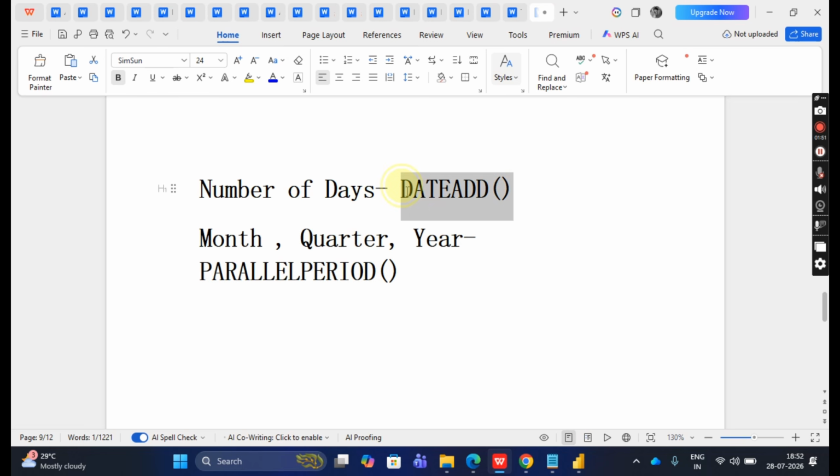So this serves as a difference between DATEADD and PARALLELPERIOD DAX functions. DATEADD allows you to go to a particular date in terms of number of days also, which PARALLELPERIOD cannot do. PARALLELPERIOD helps you to go to a particular date in terms of number of months, number of quarters and number of years.